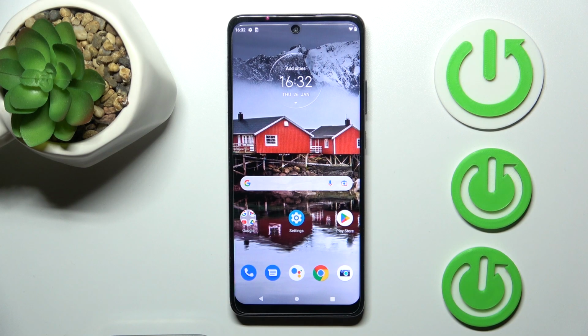Hi, today I'm going to show you how to mute notification sound on the Motorola One 5G Ace device.